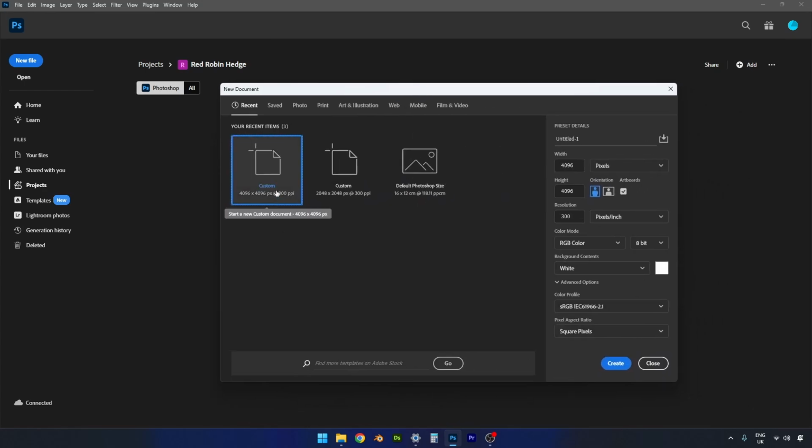and we're going to do a square artboard of 4096 pixels by 4096. We'll call it Red Robin Leaves. Actually, we'll just call it Red Robin. Everything else is fine as it is. And then just click create.